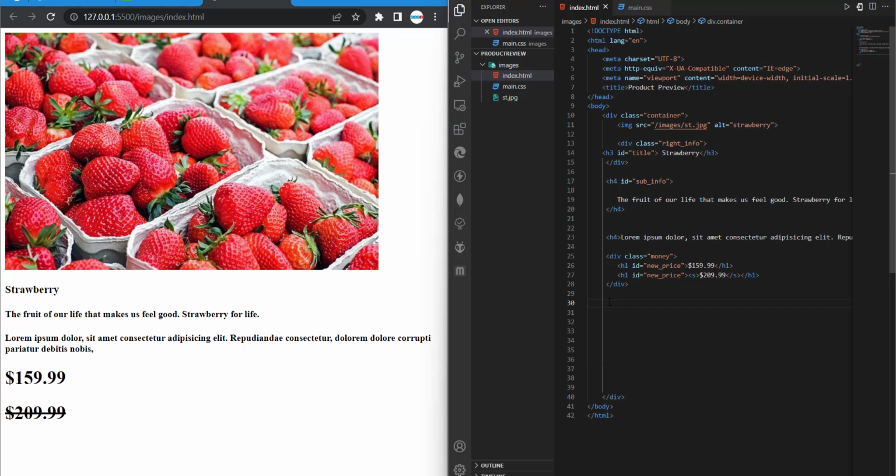So I'm going to type button, then the pound sign btn. So I'm creating an ID. Inside the opening and closing tag in between, I'm going to type plants. So you can see here we have this here.